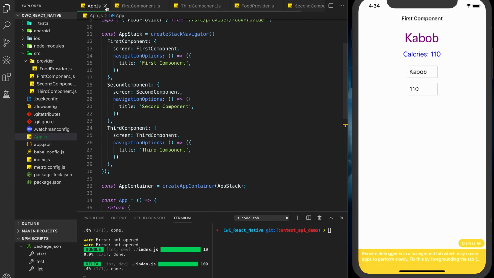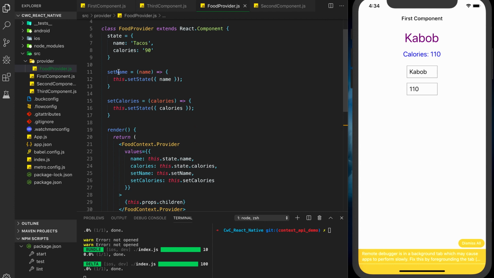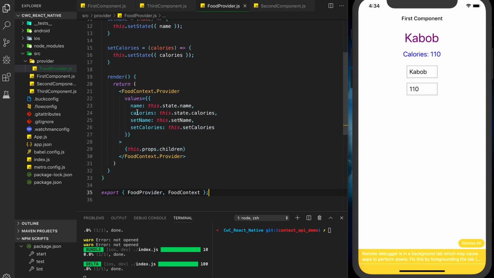So we can just close that for now. So I hope this makes sense. So far, we created a food provider class, which is basically just a component that takes in values of our state here and our functions to set the state. So we've done something like this in previous videos before, but now we're using a specific context API here.